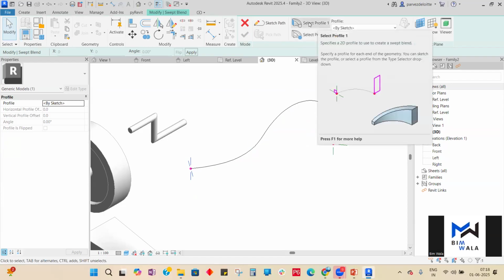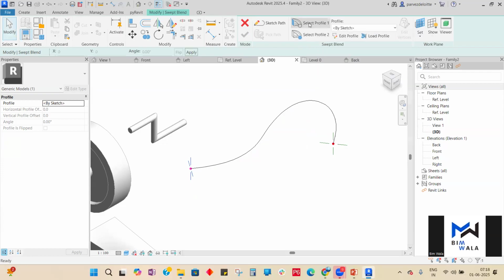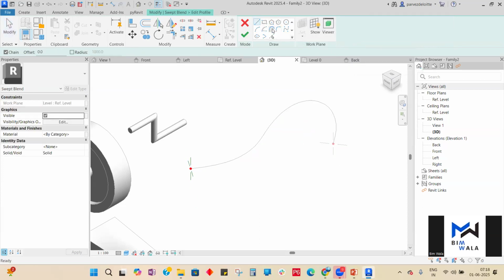See here, profile 1, that means what profile you want to keep at the opening. So I selected profile 1. Edit profile 1, go to edit profile 1. Now it will give you the draw options. For example, I want it rectangular. Okay, and then I need to go to this particular plane. In this plane I finished it.